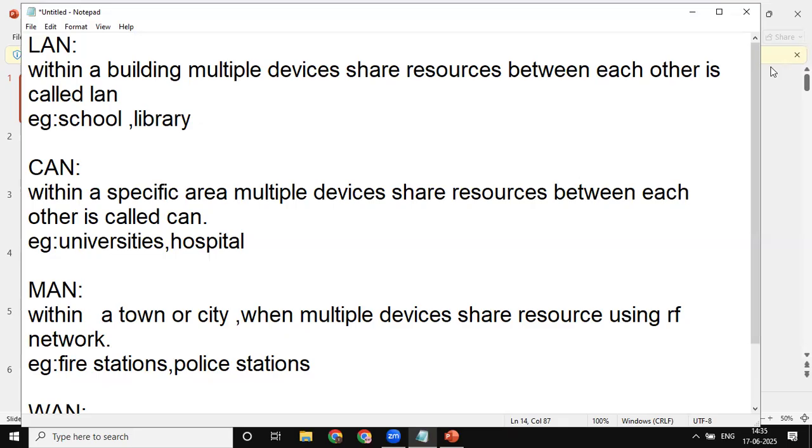So each police station is contacting the others through your RF network. That is a radio frequency satellite. So that is your MAN network. Within a town or city, if you're sharing resources, that is a metropolitan area network. Here, both public and private IPs are used in your MAN network.